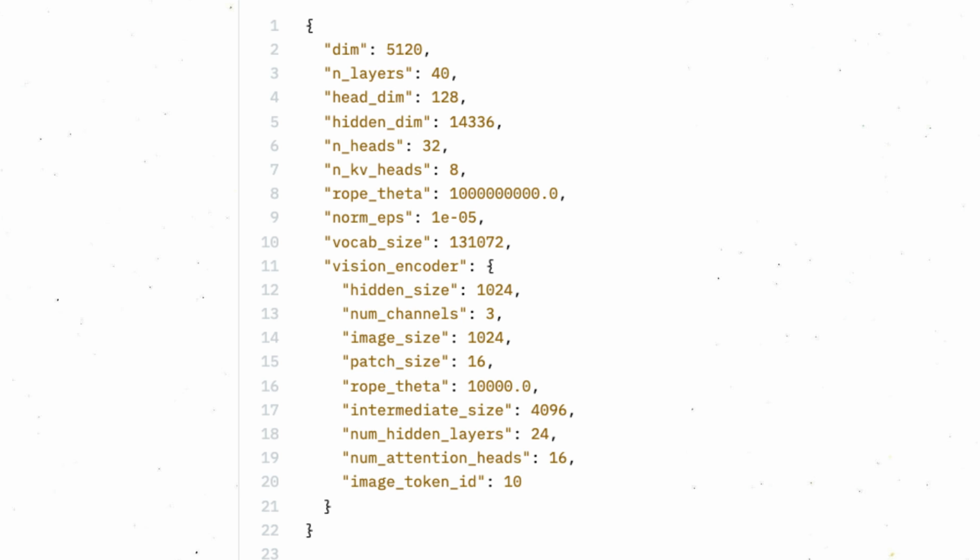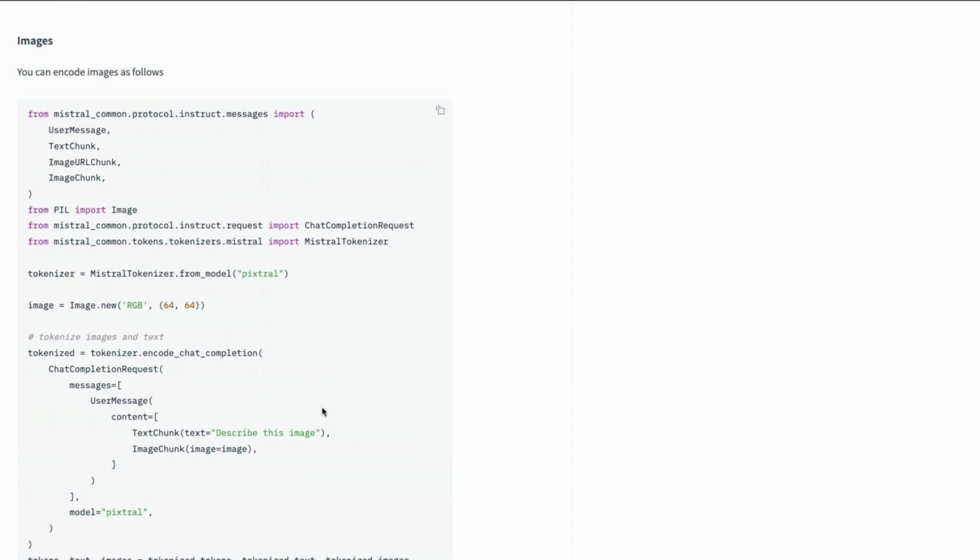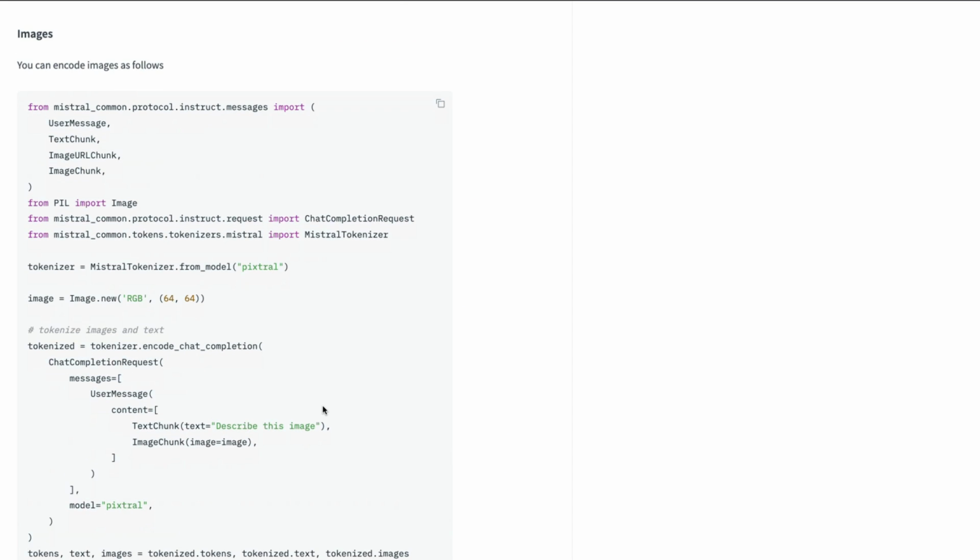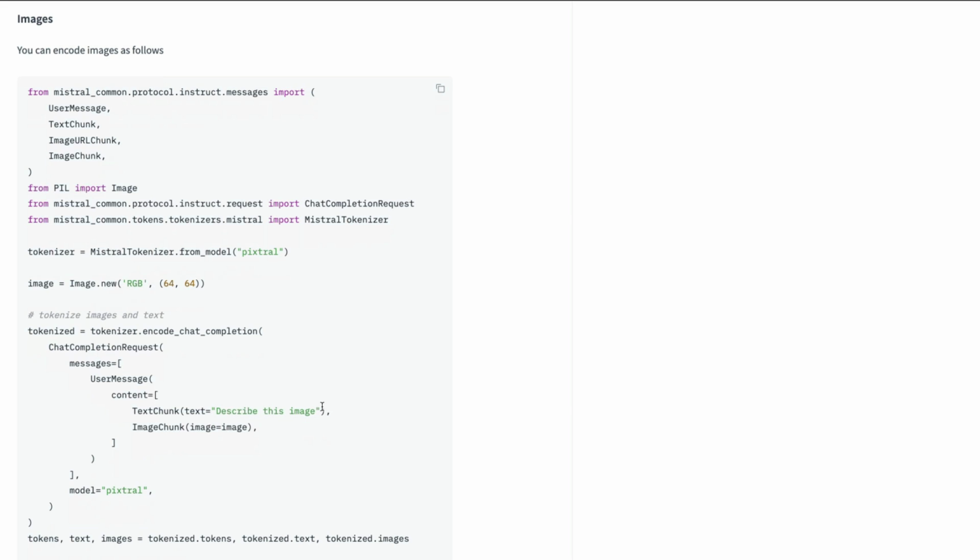I'm still waiting for the inference code. We've got basic code available here, but I'm still waiting for the inference code so that I can actually show you how to use this model and do the vision language tasks that you want. But I'm also planning to spend more time on vision language models in the upcoming weeks.